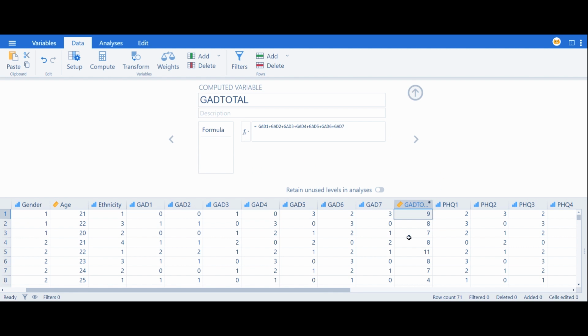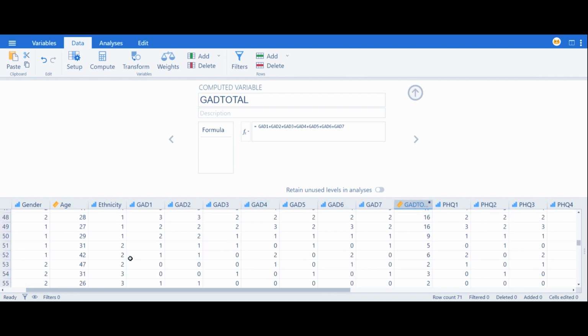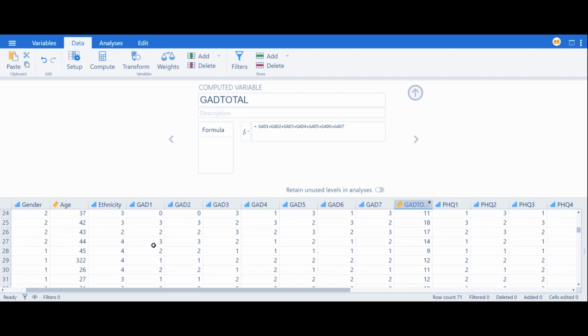Okay, and we can see that our numbers populated down here, and you can check them. Like, we'll start with number 1. 1 and 3 and 2, that's 6, and 3 is 9. Okay, check 2 or 3 of them. In fact, go back and check all your data that you don't have anything missing and that everything looks right.